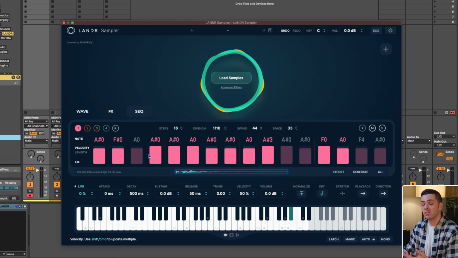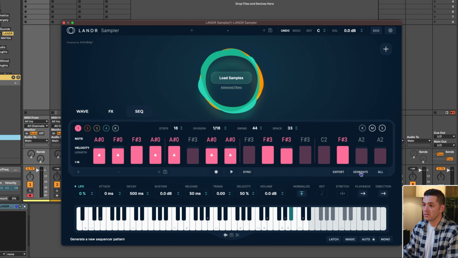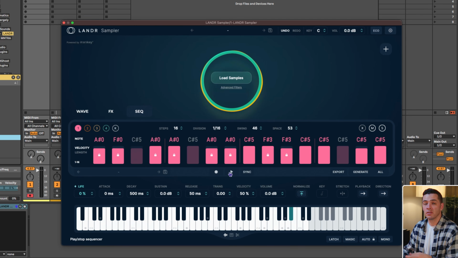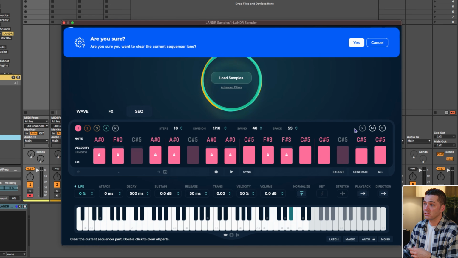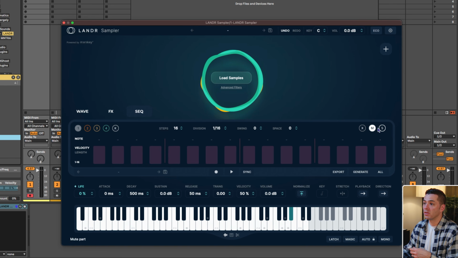If you have specific notes in an idea that you want to keep and generate around it, you can always double click. Let's say I want to keep these ones. And then generate some different notes around it. I can do that. It's a really cool way to come up with a unique idea. If you want to clear a sequence, just hit the X, and you can mute and solo the different lanes.